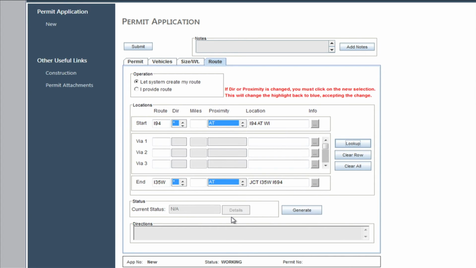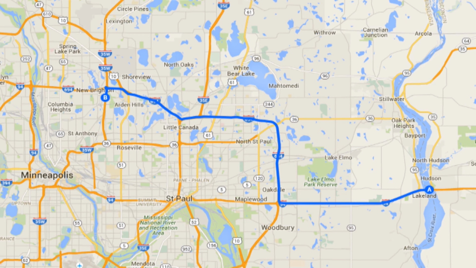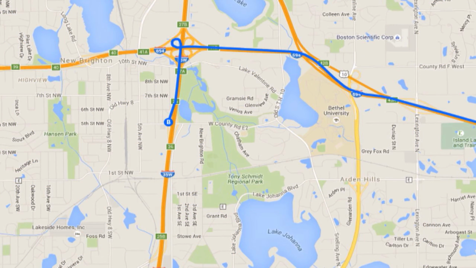Next, click on the drop-down arrows in the Proximities box to select the appropriate direction, which in this example is south of. Then click in the Miles box and enter the distance your ending location is from the junction you've selected, which in this example is a half mile south of. Now click the Generate button to get the results. Now we have the exact route we wanted that exits us at the junction of I-35W to get to our destination.